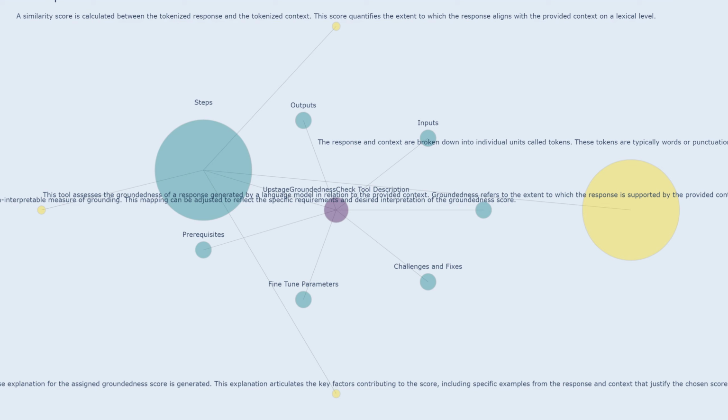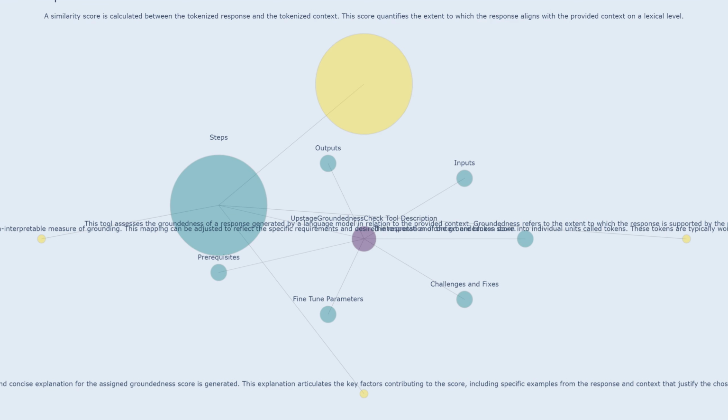Steps. 1. Tokenize the input text and source context. This step breaks down the generated text and source context into individual words or phrases, tokens. 2. Compute the similarity between the input text and source context. This step calculates how similar the generated text is to the source context. This can be done using different similarity metrics, such as cosine similarity or Jaccard similarity.